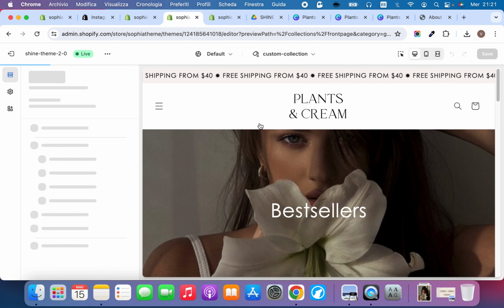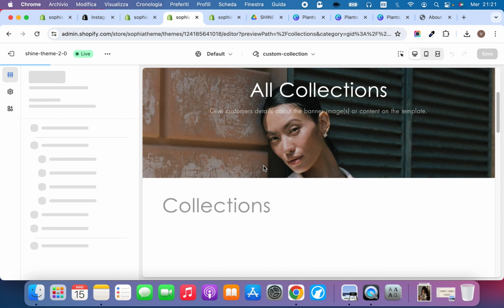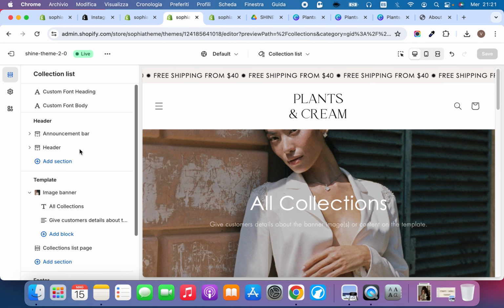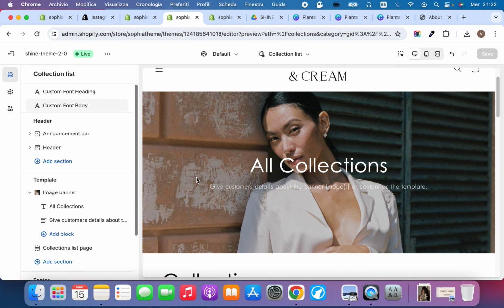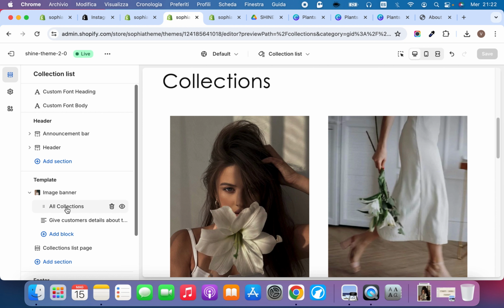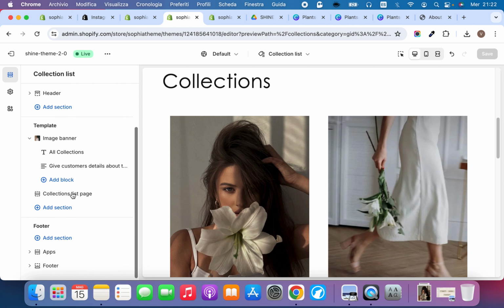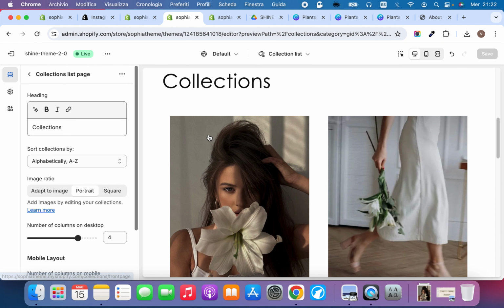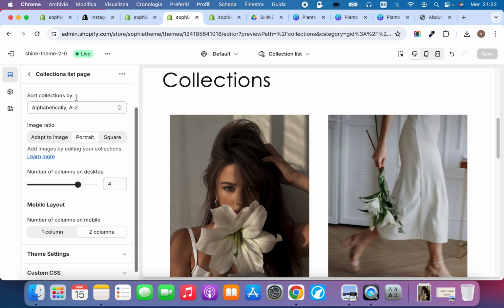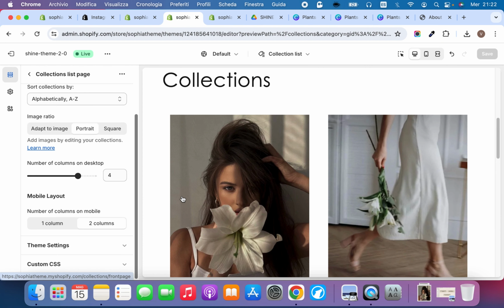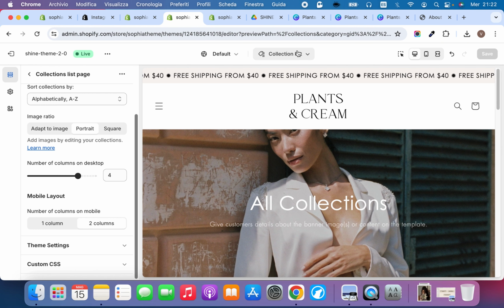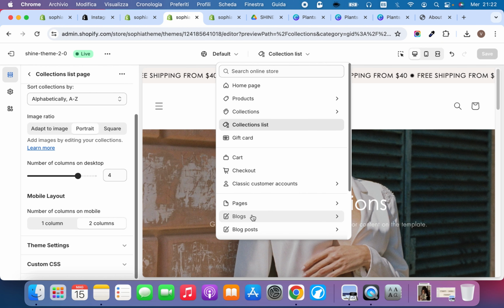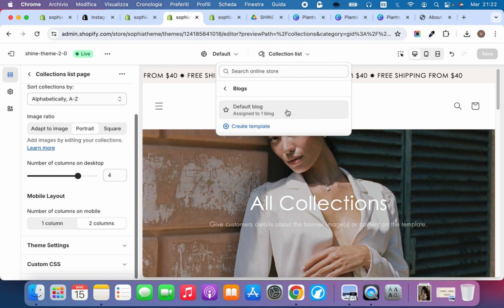Here we have the collection list where you have an image banner where you can choose the image that you want and change the text as you want. And here we have the collection list page, a list of all of the collections, and that's it.